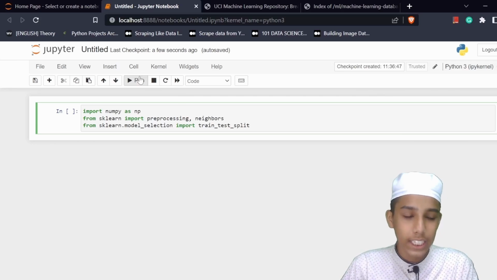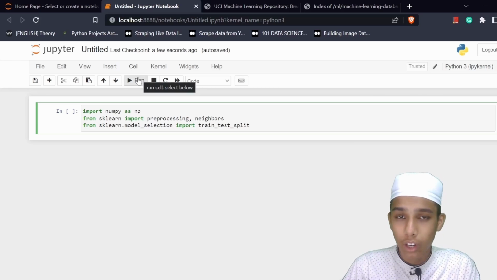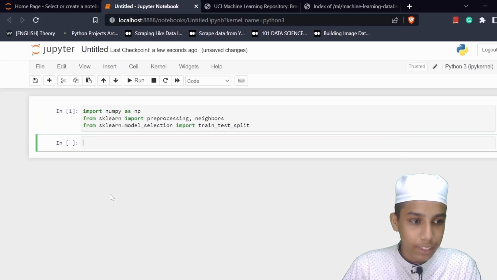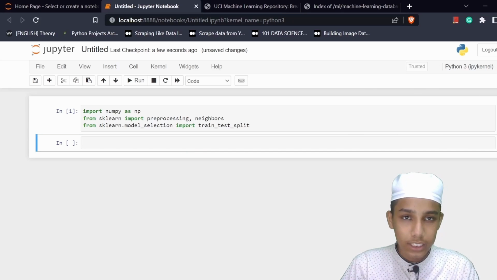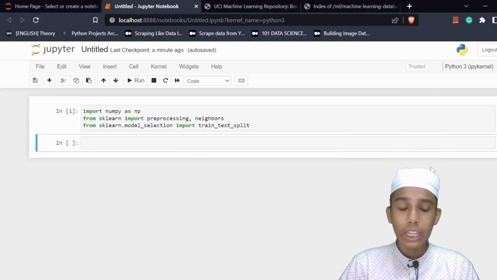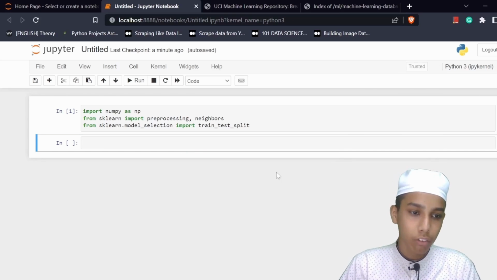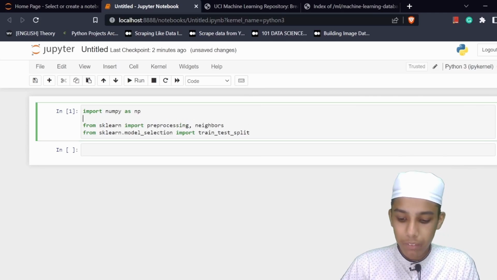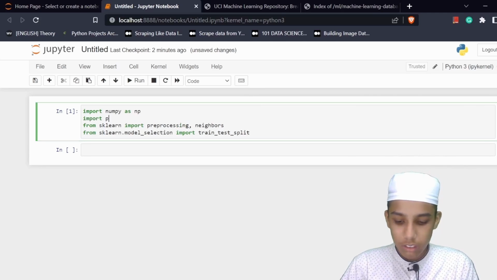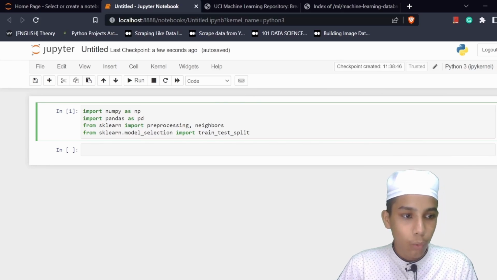Now guys, let's run it and check whether it's going to work here or not. So guys, as you can see here, we didn't get any errors, which means that these are installed on our computer. So guys, we forgot the pandas library for importing. So now let's import this one. So below the numpy, import pandas as pd. Okay, now we have imported.